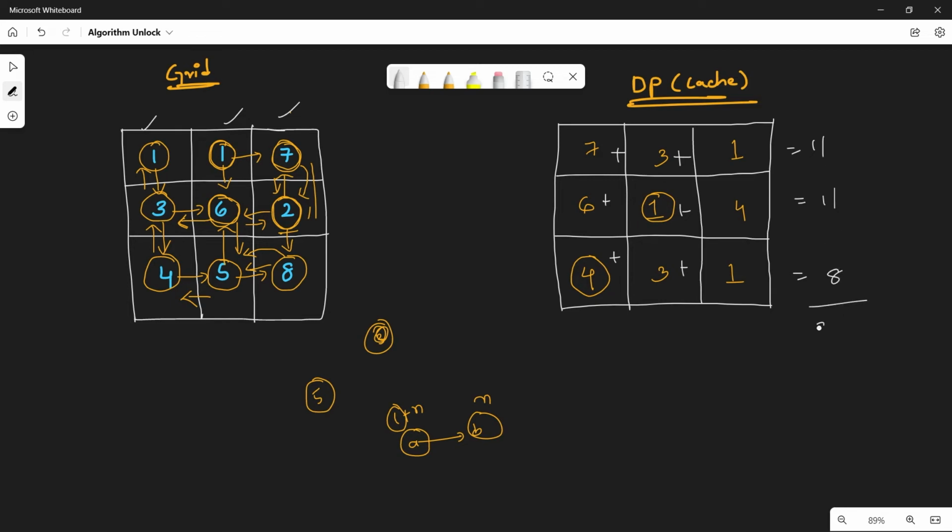So entirely this would be 30. So that actually means the total number of increasing paths in this matrix will be 30. So this is how you find the number of increasing paths by using the dynamic programming approach. Now let's try implementing this solution.